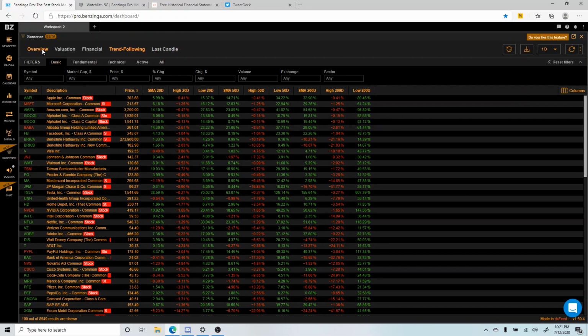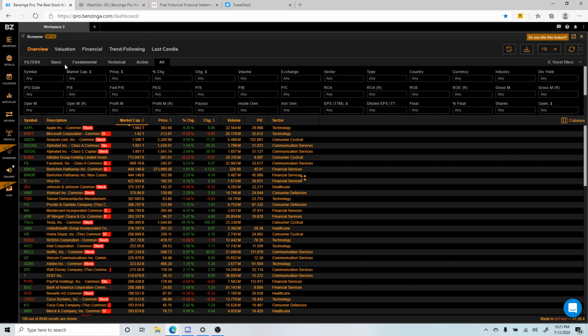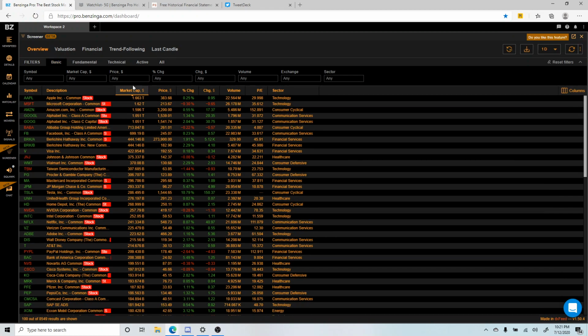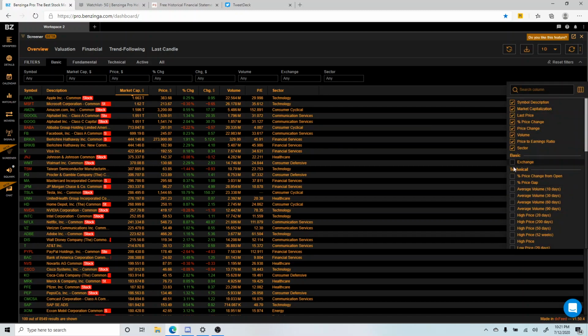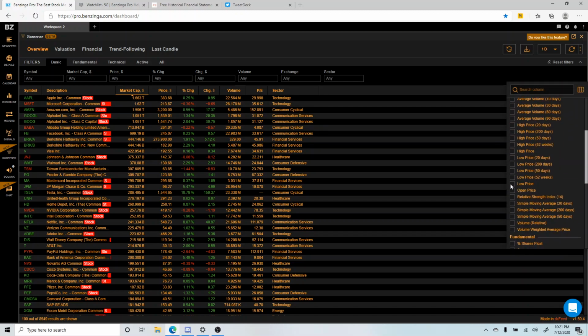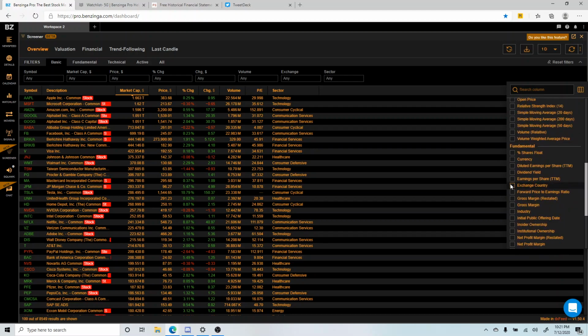So you've got the overview column. And put it back to basic there. It's got market cap, price change, percent change, dollar change, volume, PE, sector. You can actually add some other columns in there, a bunch of technical columns. You can add the fundamental columns. I mean, there's a ton of columns that you can add here.